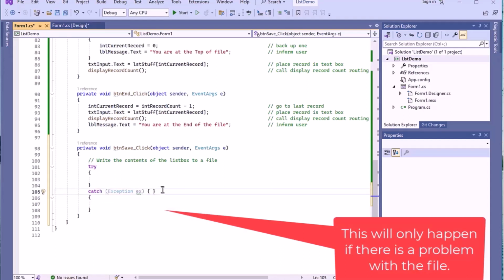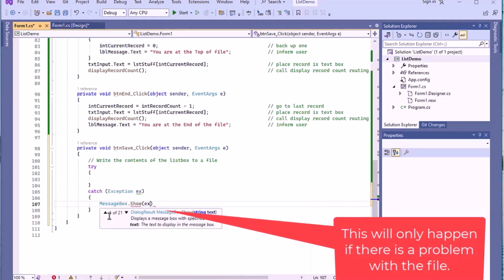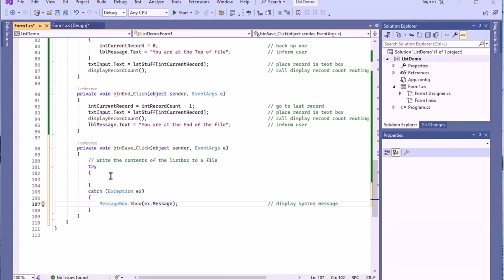We don't need these braces, I just put them in here, so we'll pull those out. Now what's our message going to be down here? That's very simple. It's going to be MessageBox.Show(ex.Message). And we can simply say display system error or system message. Shouldn't get to this, but if we do, something went wrong and we're going to need to find out what it is. So that's looking good. So all we need to do now is actually write the save routine in here.